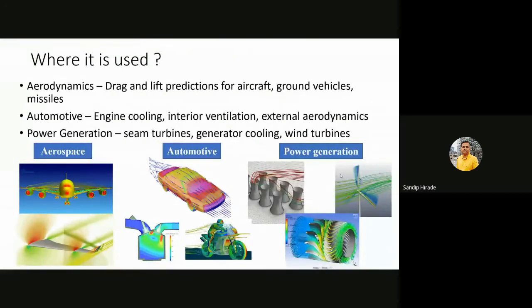In the automotive domain, we can look at flow over the car, where we can predict the drag, modify the design, and reduce the drag so as to increase fuel efficiency. We can also simulate combustion, NOx oxidation, and the external or internal aerodynamics in the automotive and aerospace industry. In the power industry, we can simulate steam turbines, generator cooling, and wind turbines, where I'm currently working on wind turbine aerodynamics, internal cooling, tower cooling, nacelle cooling, and panel cooling.